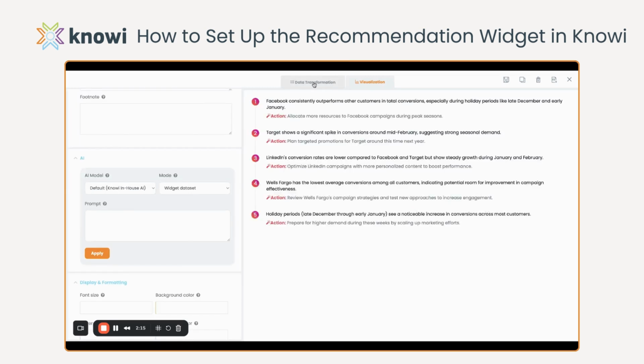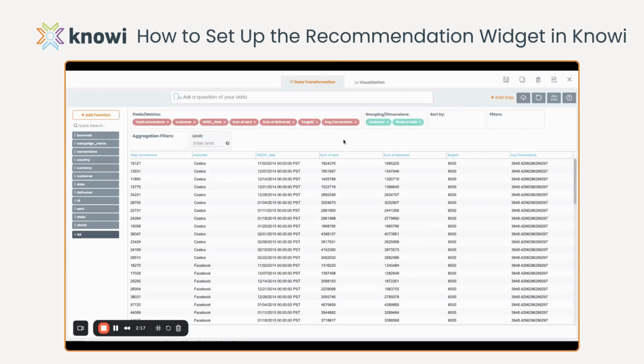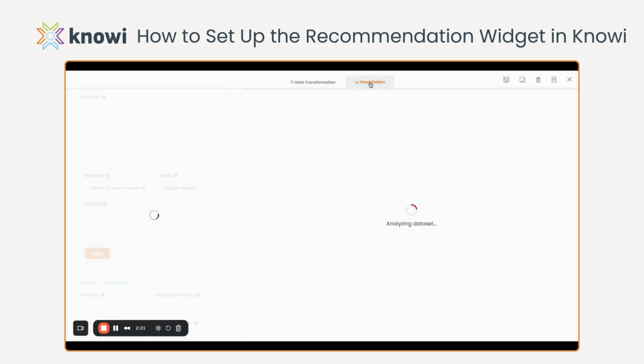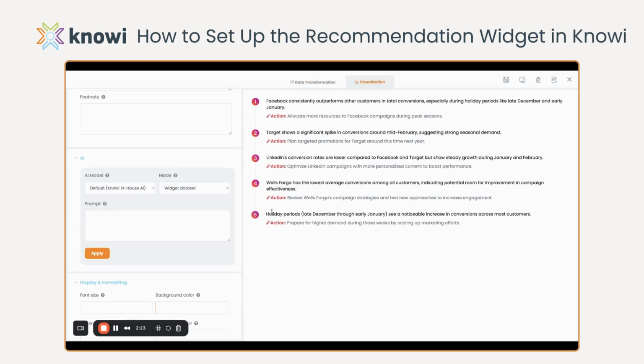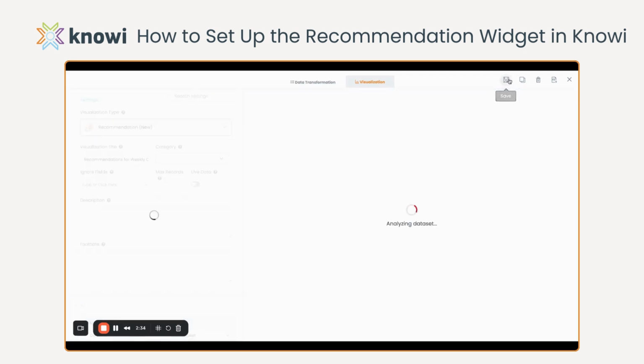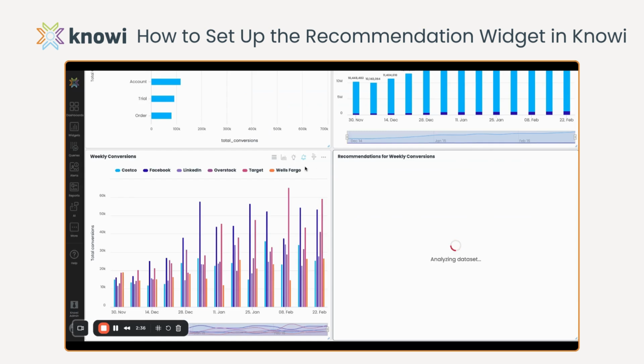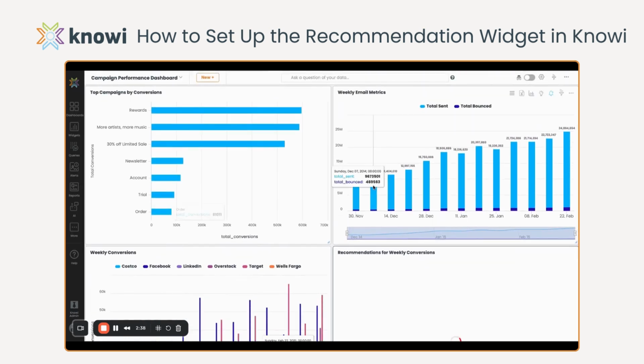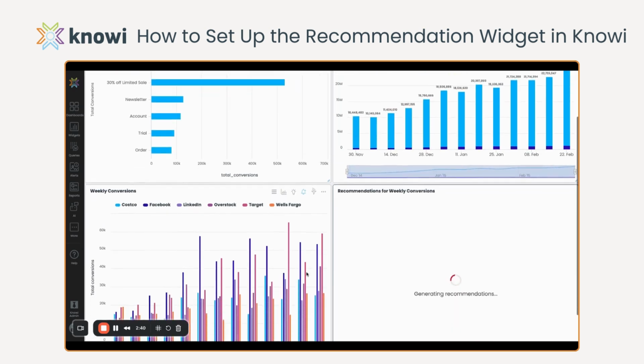You can also go back to the data transformation tab and organize or aggregate, transform your data in any way to help guide the AI recommendations. So we'll rename this. And now you see that we've got this recommendations widget on our dashboard.